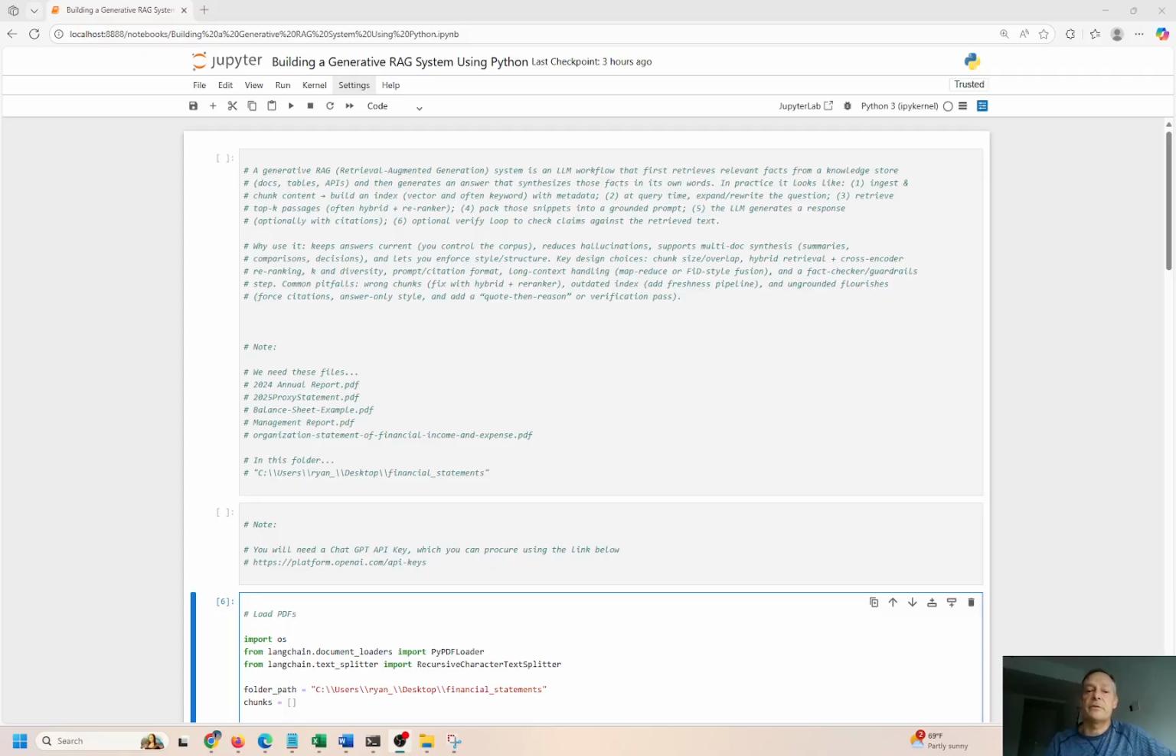So this is a system that works within an LLM framework that basically retrieves relevant facts from a knowledge store. This can be documents, tables, APIs, whatever source of data you have. It can be anything, right? Think about Excel spreadsheets, text files, CSV files, whatever it is. It can go ahead and fetch that data and pull it back, chunk the content. Okay, so it looks at this in chunks or bits, like digestible pieces of information, almost like a person would look at it, right?